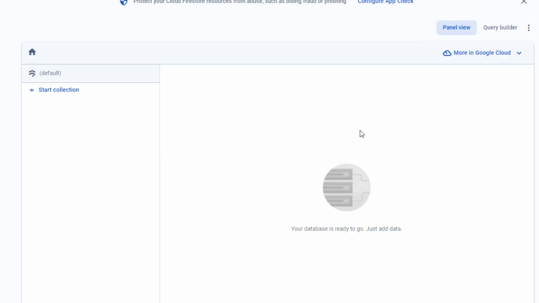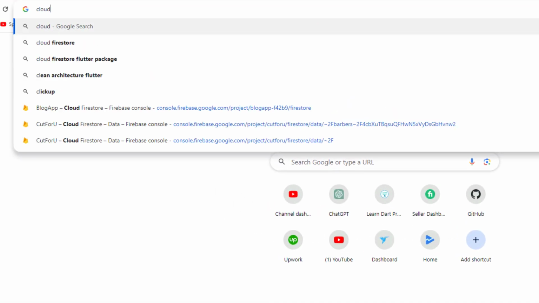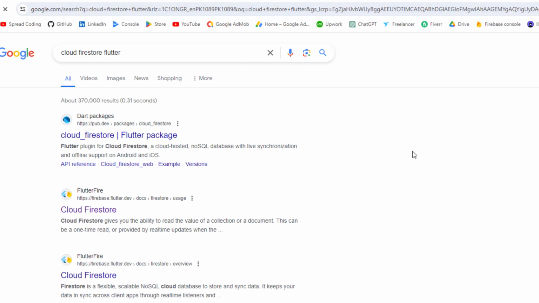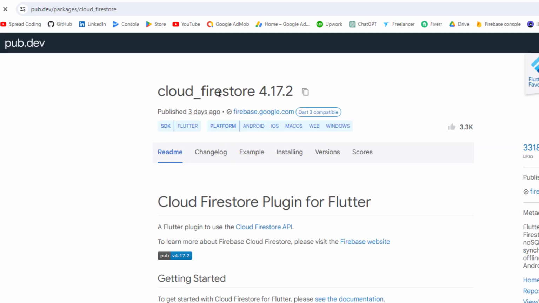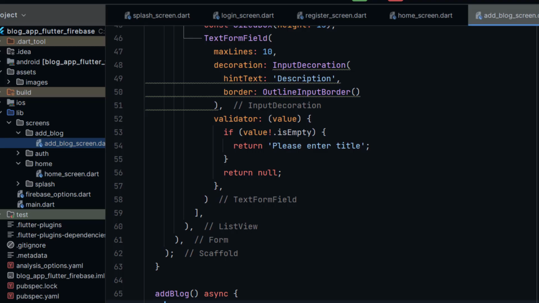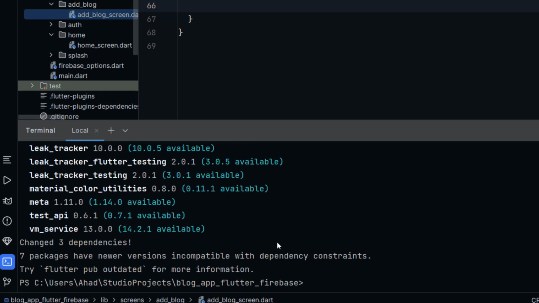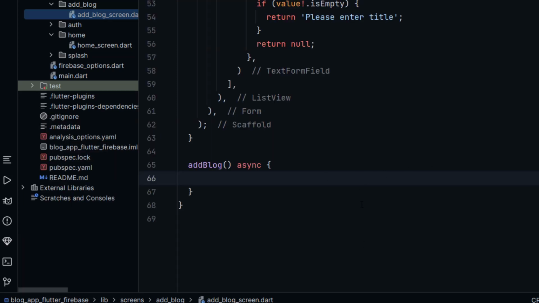In order to use our Firestore database, there is a package, Cloud Firestore Flutter. Type it. Here you can see there is a package Cloud Firestore. Just copy it and open the Android Studio terminal. Here add this package: flutter pub add cloud_firestore. Press enter. Now our Cloud Firestore package has been added. Now we can use it inside our project.